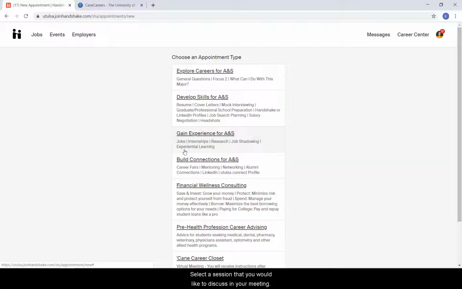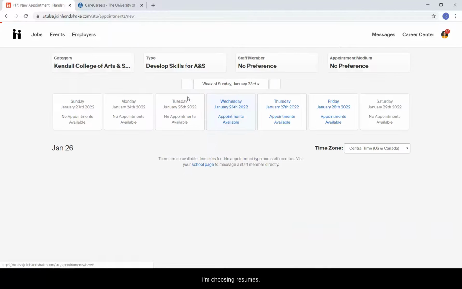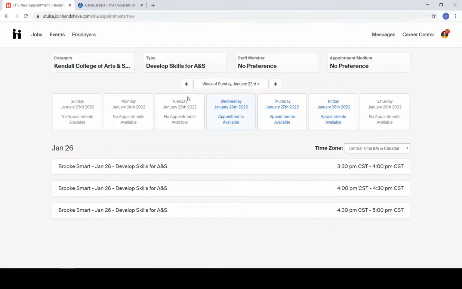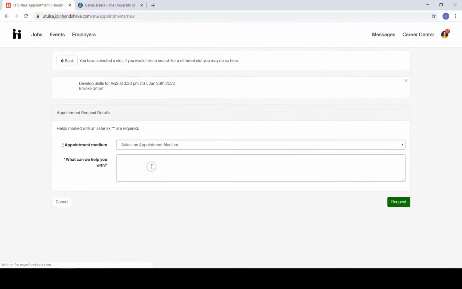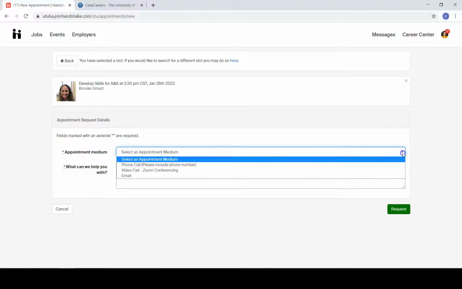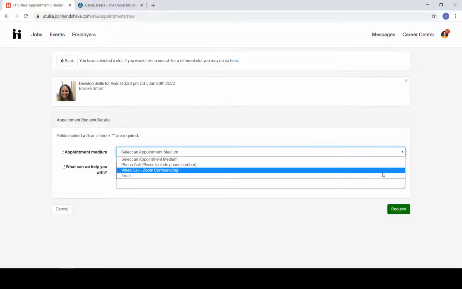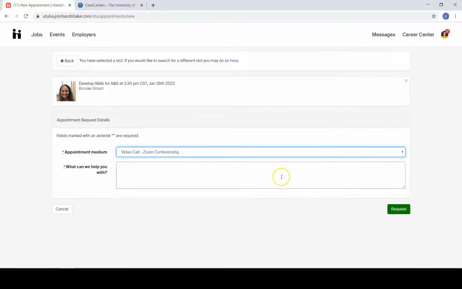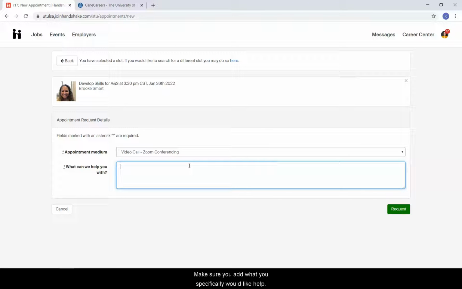Select a session that you would like to discuss in your meeting. I am choosing Resume Help. Pick an available day and time for your meeting, and then click how you would like to meet with them. Make sure you add what you specifically would like help with. Hit the request, and your appointment will be scheduled.